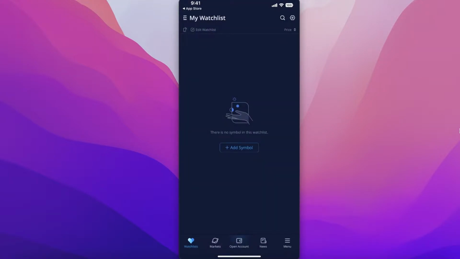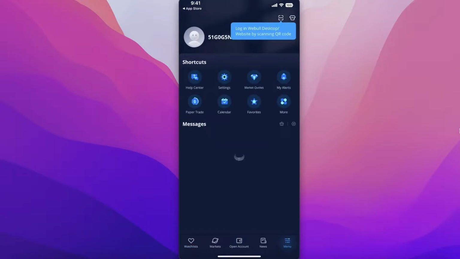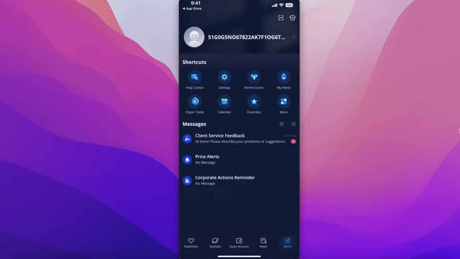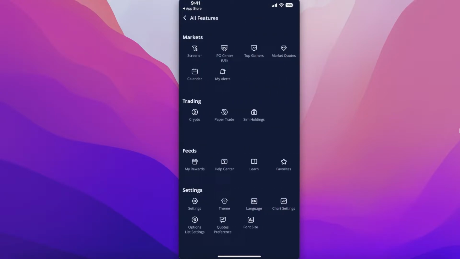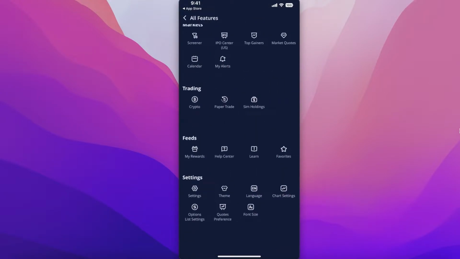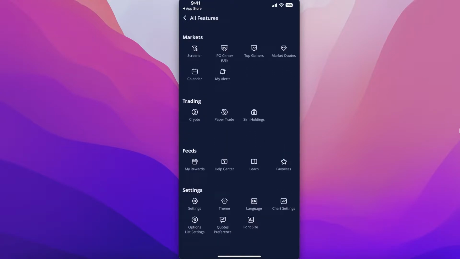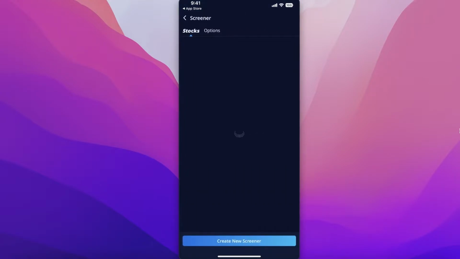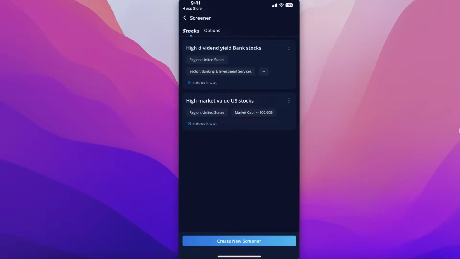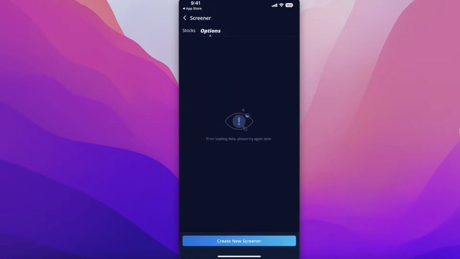So after you do that, you can see on the right bottom, you have your menu. And from your menu, you can go on ahead and customize your entire settings and you can get a few shortcuts. So you have these basic shortcuts over here. And you can simply click on more to see all the different features that they have. So first off, you have your different markets. So if you want to just screen the market, you can open up the screener and then you can go on ahead and take a look at the options over here.